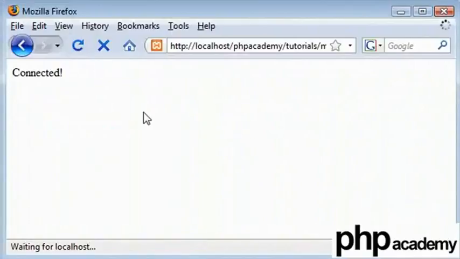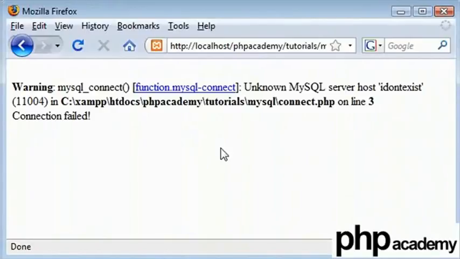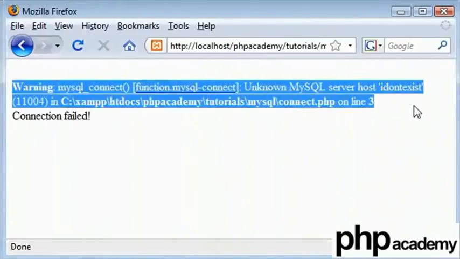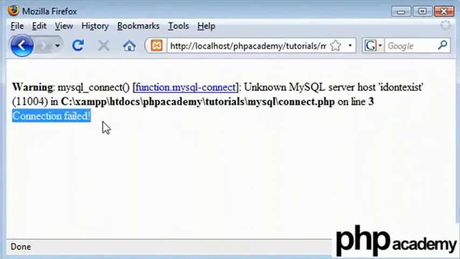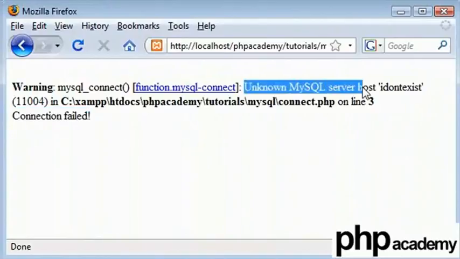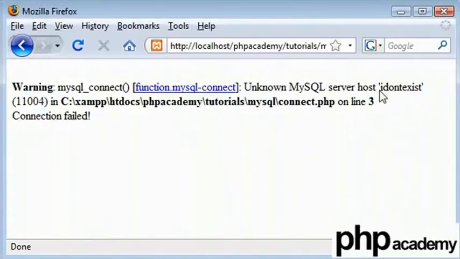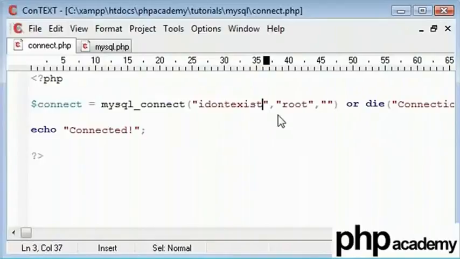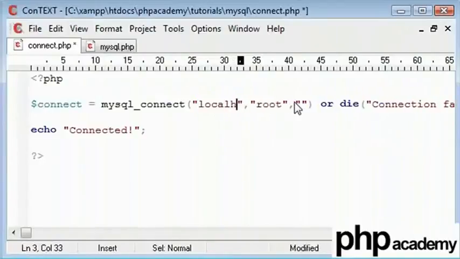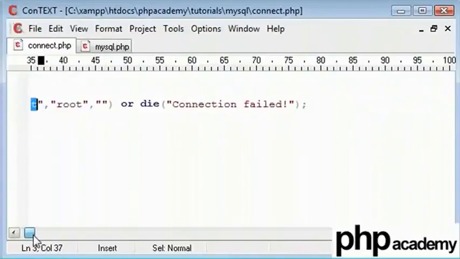I can refresh, and it's taking a long time. Okay, there we are. You can see that we have got a MySQL error here, and we have the connection failed text just here that we specified earlier. So we have got unknown MySQL server host. If you ever get this error, you know what to look out for. This is the host I specified, and you can see what line it's on and all our usual debugging message code.